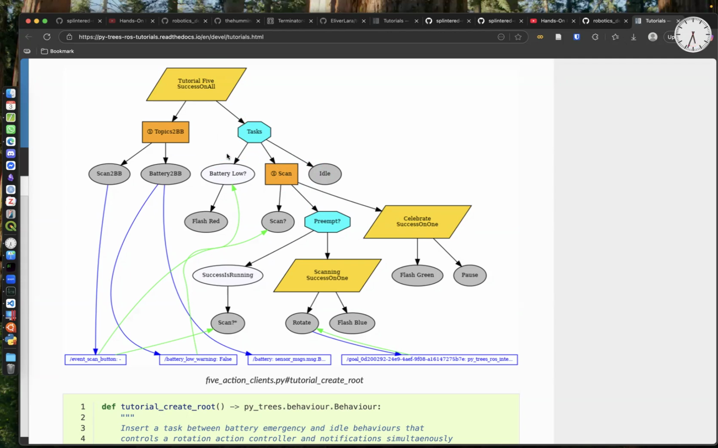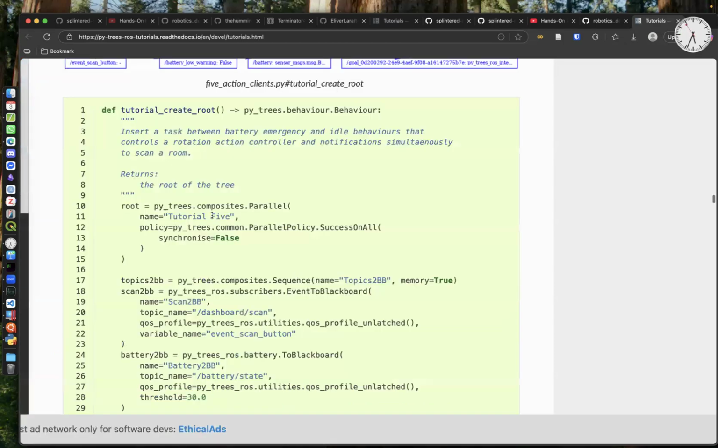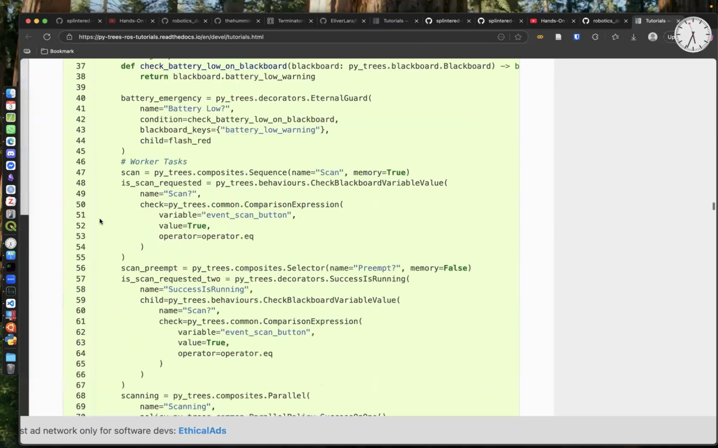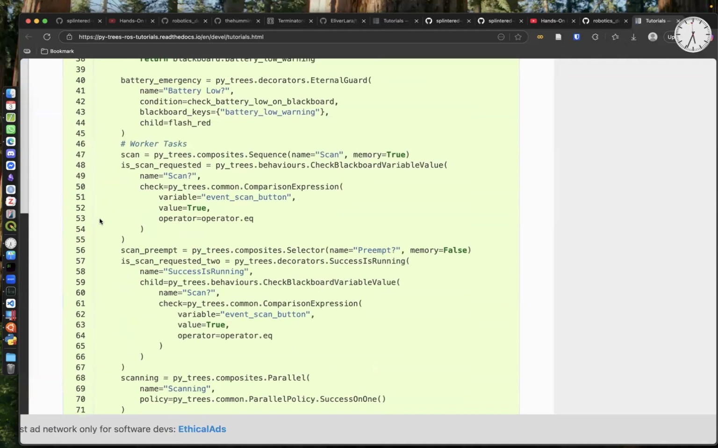Now we can explain. When the battery is full, or the battery is not low, you can actually execute the scan sequence. The scan sequence is activated by the scan button. So let me look inside this block. Under scan sequence, this is the main sequence.